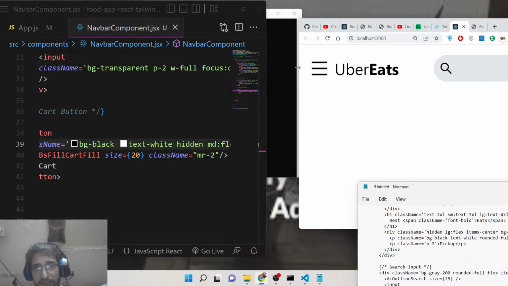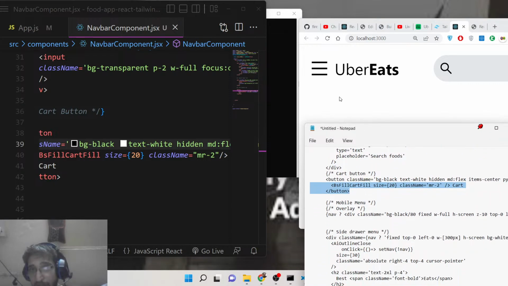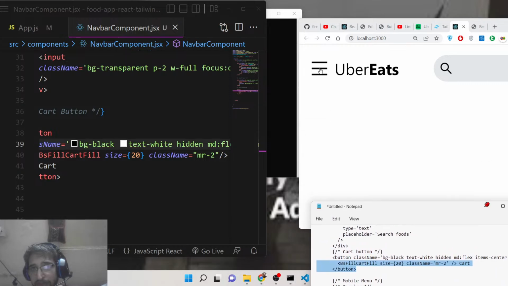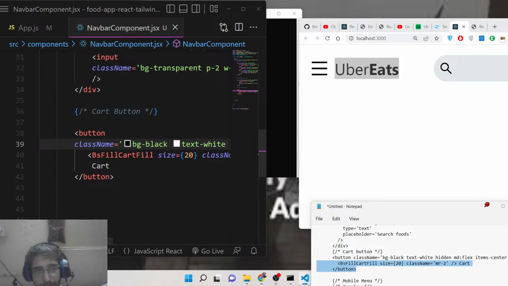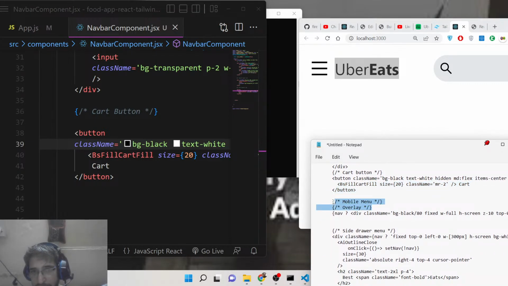So I think this navigation bar is almost complete, guys. Now we need to show this menu. When we hit this hamburger icon, we need to show this menu. So now we will move to the menu. After this button, we will have this mobile menu, guys.